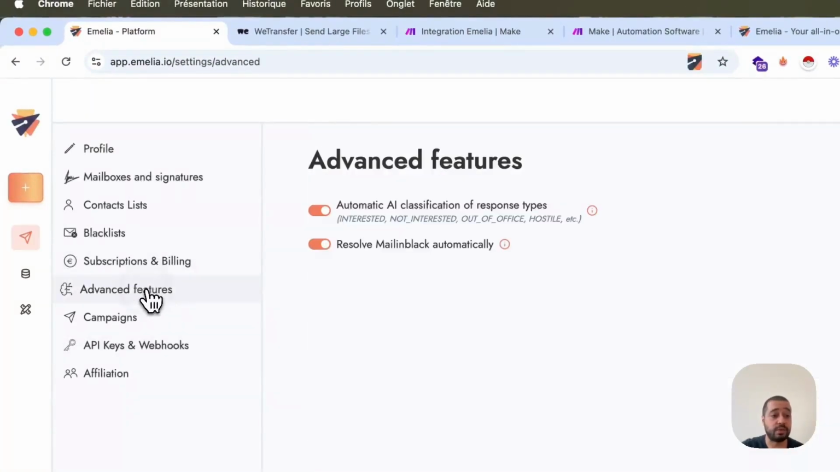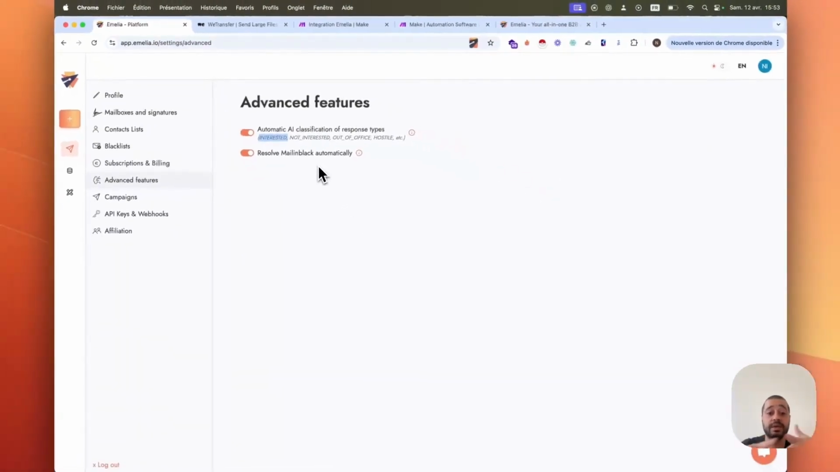And so just a quick note. In Emelia, what we've created in the advanced features is automatic AI-based classification. So that's handled directly within Emelia, the automatic classification of replies. So we'll be able to know. Emelia will return information indicating whether the person is interested, not interested, if it's an out-of-office automatic message, or if it's a hostile prospect.